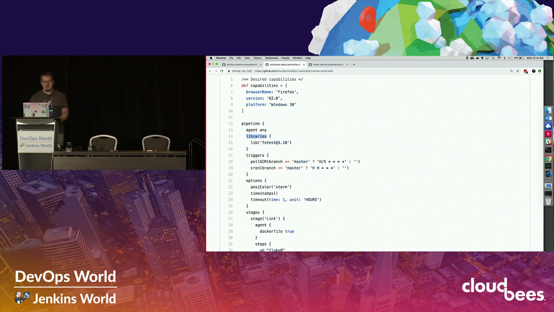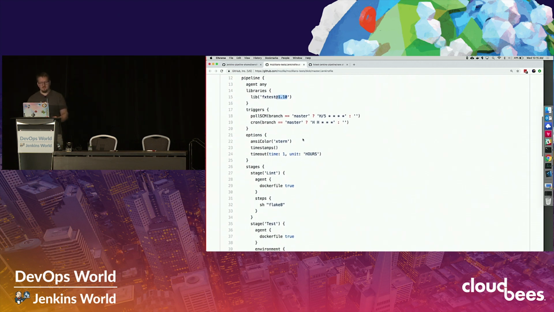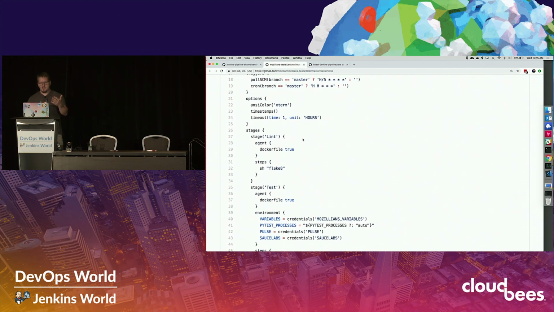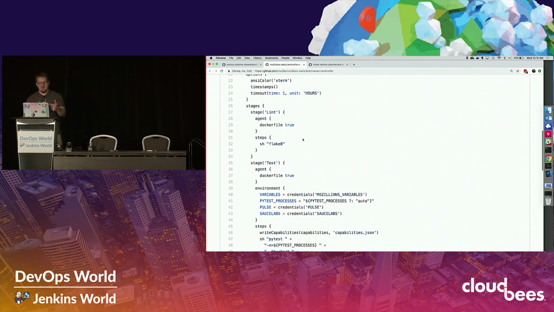I can say, oh, they're using libraries, they're using this FX test library and this particular tag of it. So that way, if they make changes, this won't break, it'll stay stable. This is one of the features of shared libraries where you can say, okay, I'm going to create a tag, I'm going to use that tag until I decide that I want to try using another one. And so people can continue to develop those shared libraries separately and then pull them over when they feel like they're ready, when they release a new version. So this library uses some options, the ANSI color, so on and so forth.